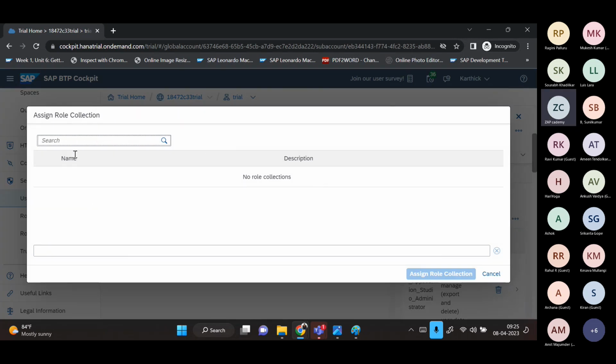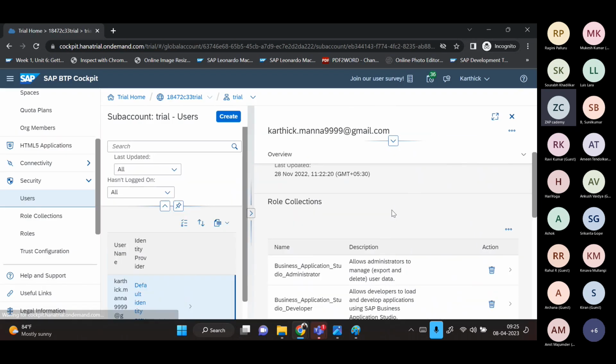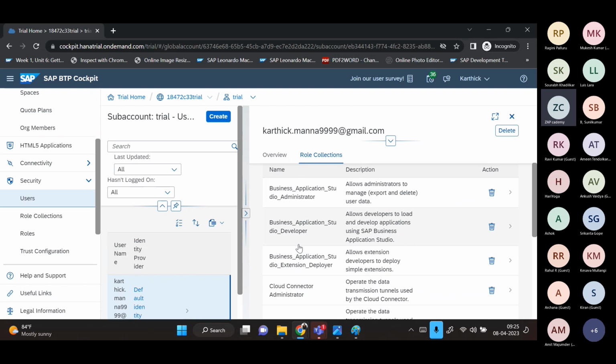Nothing is required to be given now because it is already given. Initially, when you do it for Business Application Studio, all the roles will be showing here. You need to check all the checkboxes and click on Assign Role Collection. The document is already shared with all of you, and these steps might already be there. Just assign the roles for the Business Application Studio and then save it. That's it. As you can see here, I have already given these roles to the user, that's why it is showing here.